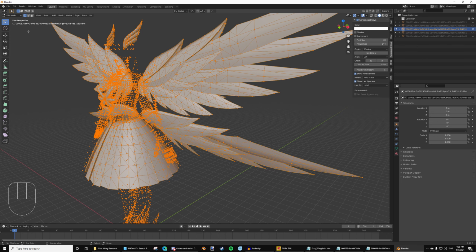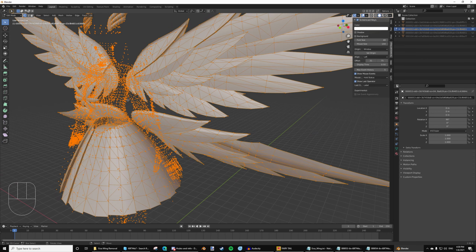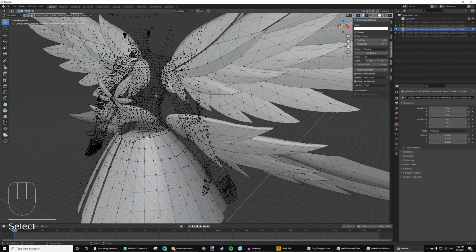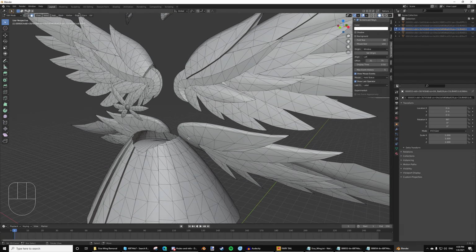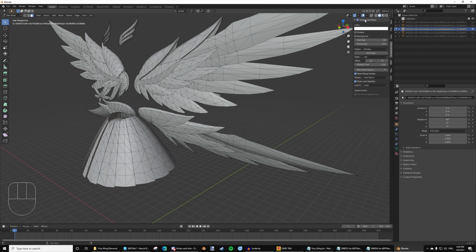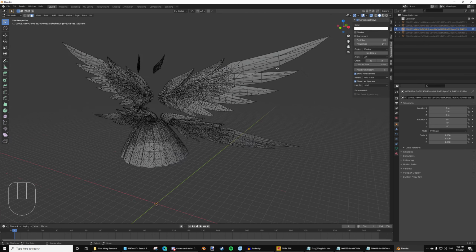So I'm going to tab into Edit Mode here. And if you see all these floating vertices, you can actually ignore these. So we're just going to go to Face Selection here so we don't have to look at that. And I'm going to just quickly remove the wings real quick here.